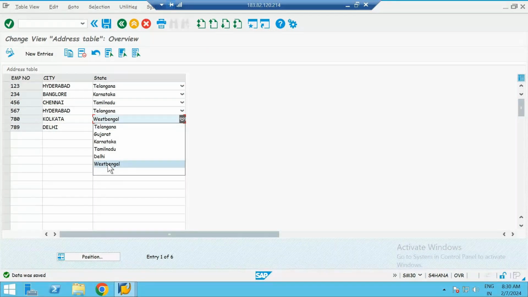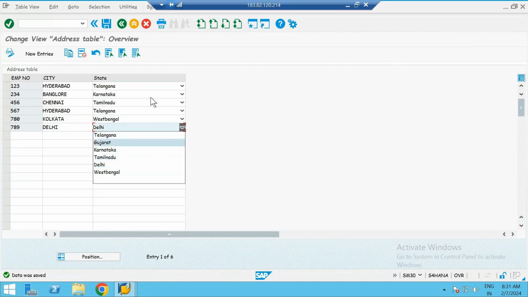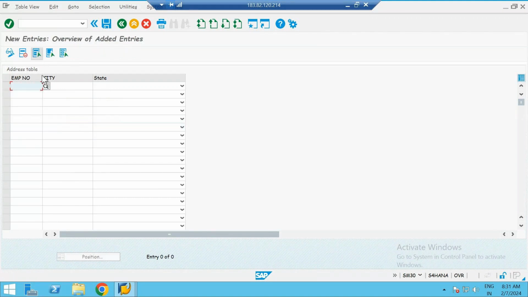So let me now try to change this to something else. Even if you want to change this to something else, now you cannot do it because you have a drop down here. You cannot enter anything manually here, right? So if I click on new entry also, I can give some employee number, let's say 123. I want to repeat it. It will not allow, but I'll just show you. Hyderabad here, and from here, see, although I'm trying to enter something from my keyboard, it's not allowing me.